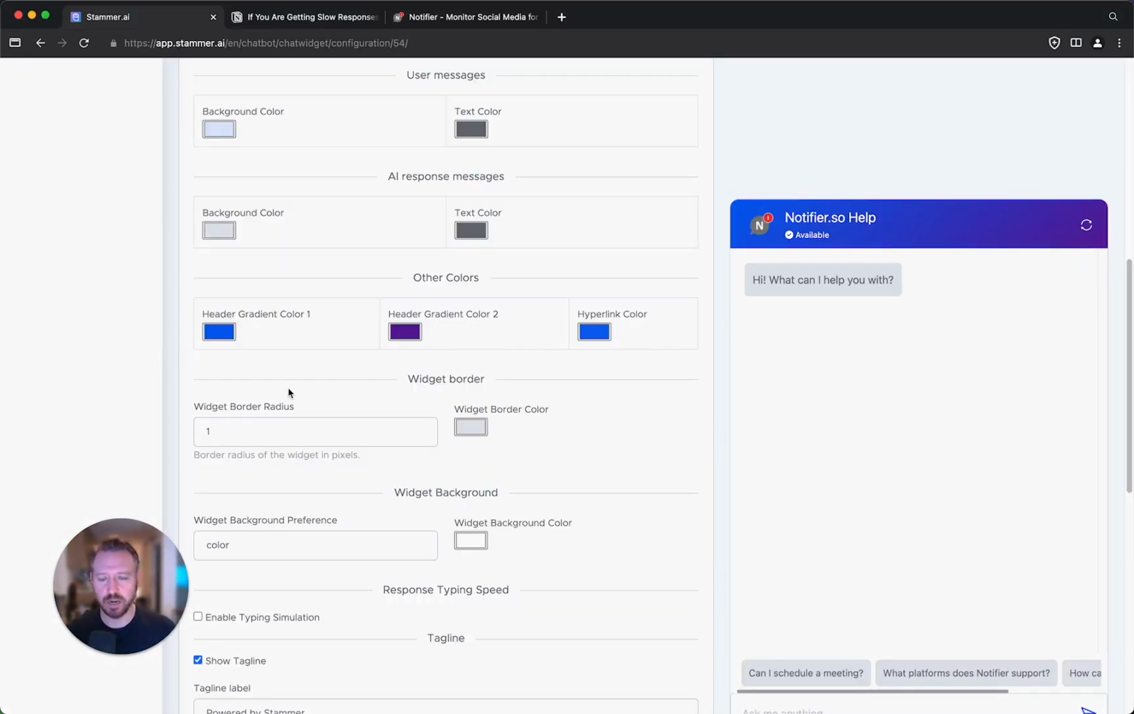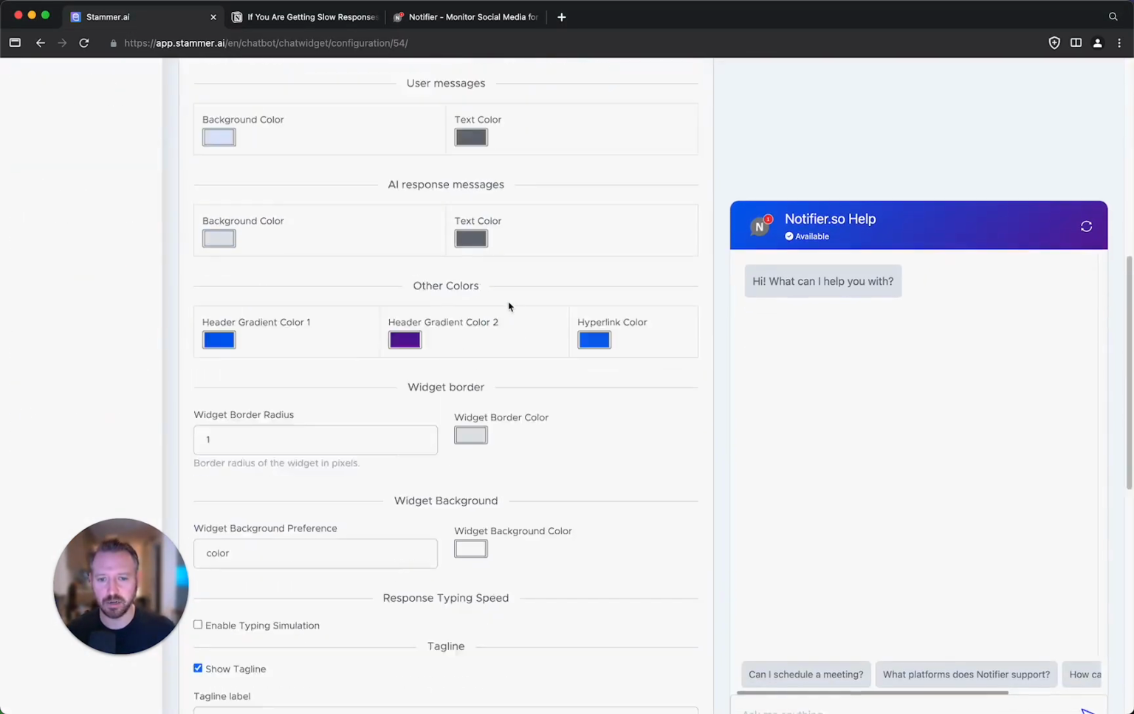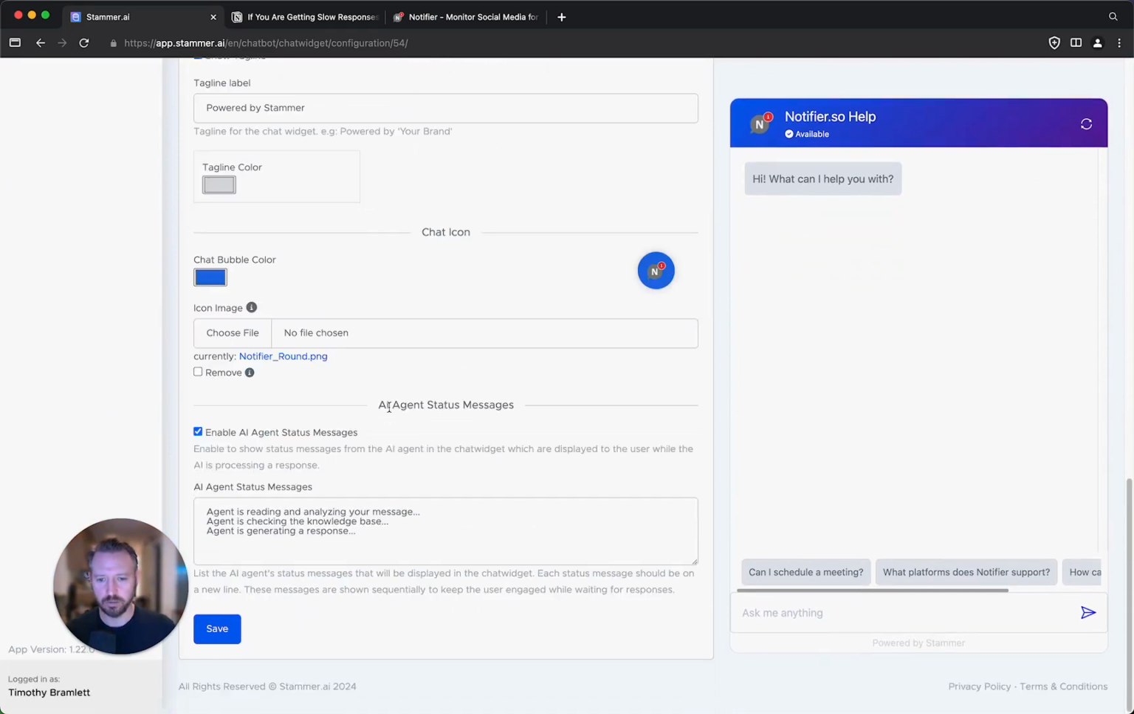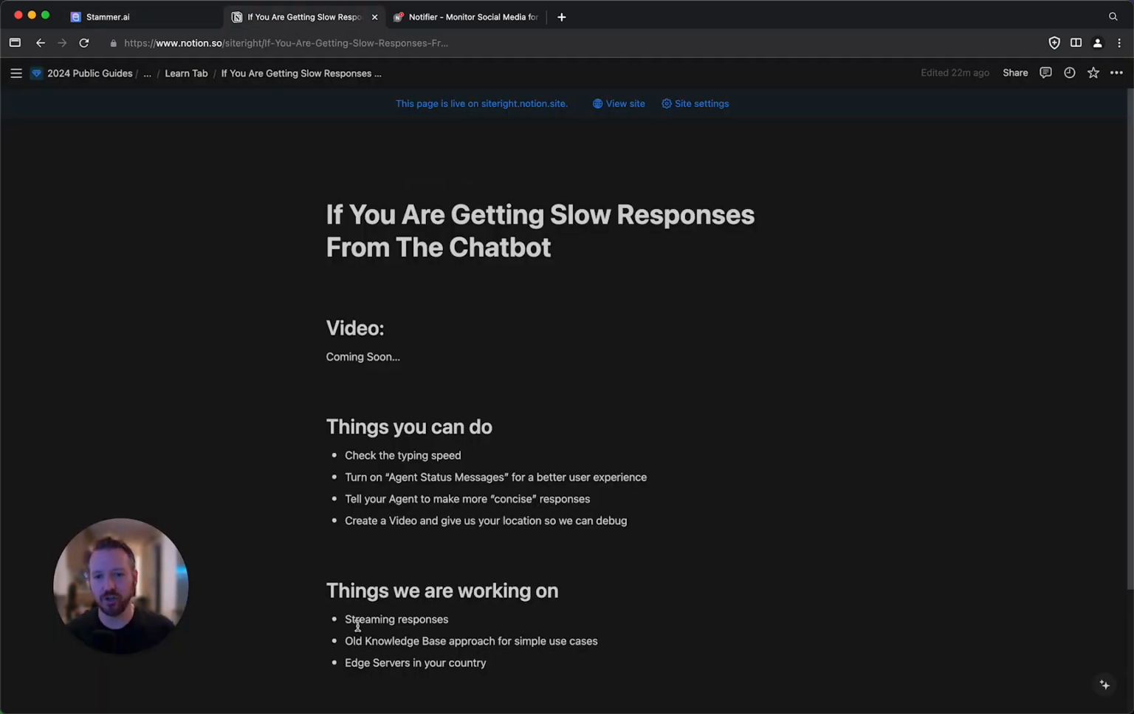Let's go into here and show you how to turn that on. So let's see here. Here it is, agent status messages. And you can actually customize this, right? We have some default options in here that work in most cases, but you can add your own in here and you can show whatever you want while the user is waiting for a response. Okay, so we have gone over enabling agent status messages.